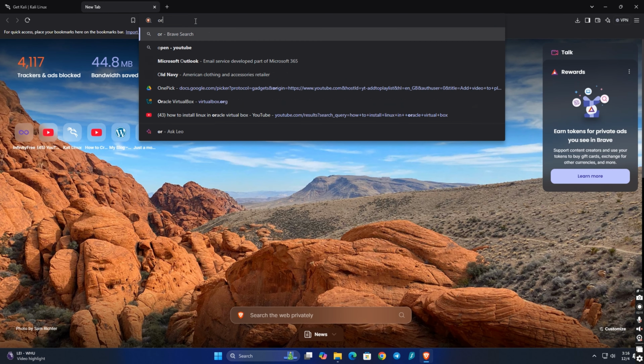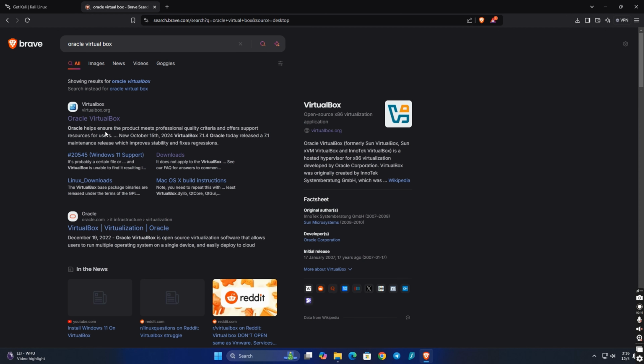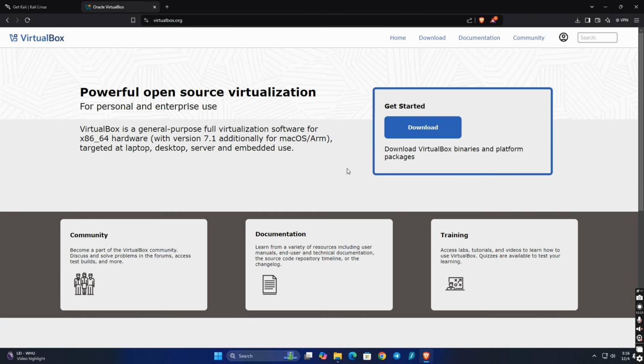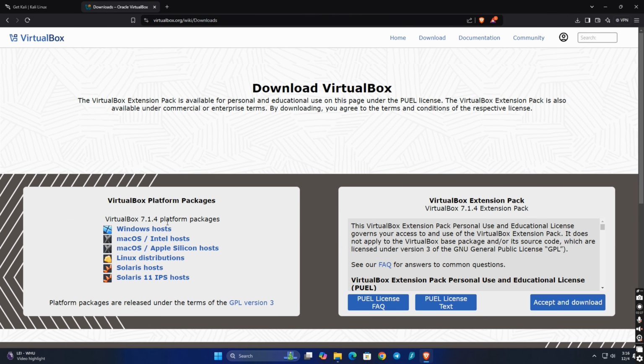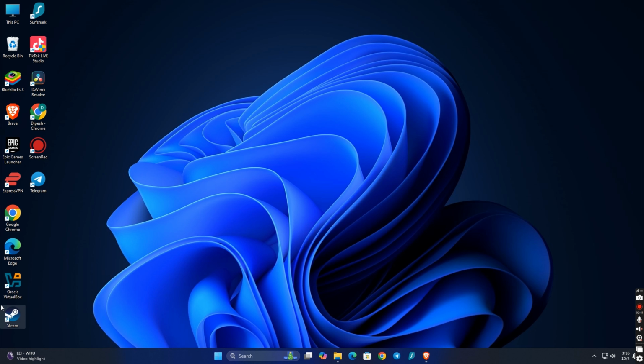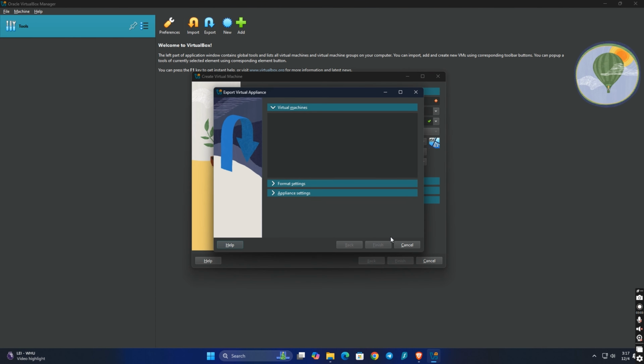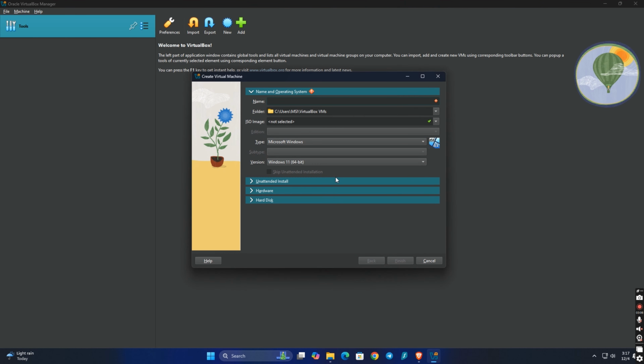Next, download Oracle VirtualBox, which we'll use to install Kali Linux. Once the download is complete, install the VirtualBox application. After that, open the VirtualBox to start setting up your Kali Linux virtual machine. Click on New and configure the settings as I show you.